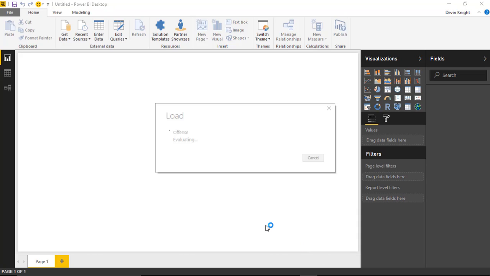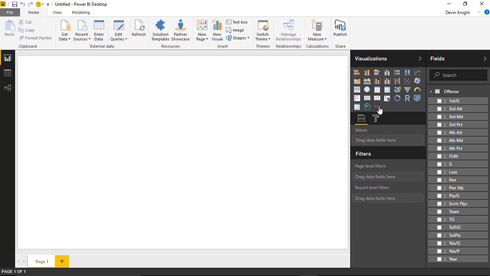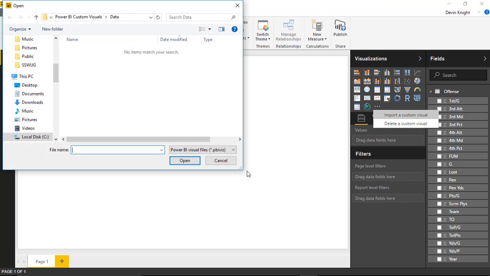And we'll load this in. And once we get this loaded in, we'll then go ahead and take a look at the visual itself. So I'm going to expand this a little bit here and hit the little import file option underneath the visualizations pane to import the narrative. And I'll import it here and select import again.